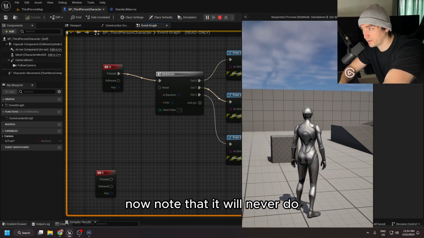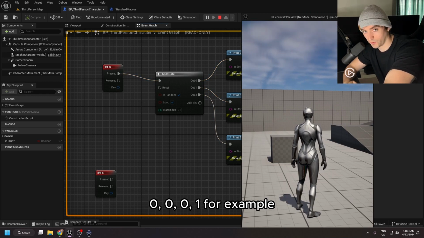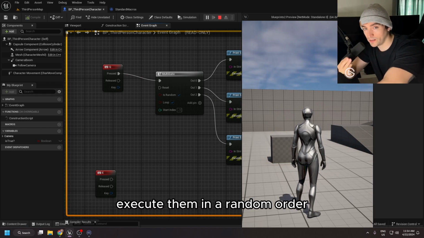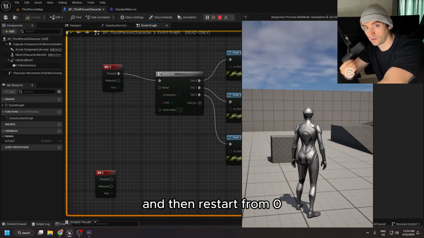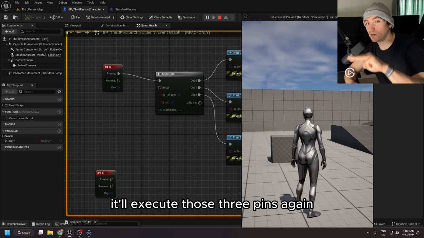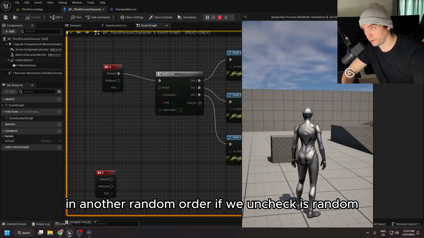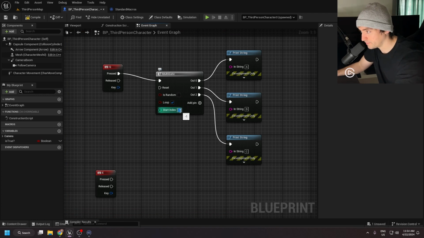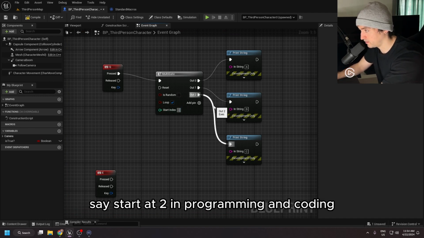Now note that it will never do 0, 0, 0, 1, for example. It'll take the 3 execution pins, execute them in a random order, and then restart from 0. It'll execute those 3 pins again in another random order. If we uncheck is random, it also has a start index. So you could, for example, say start at 2.